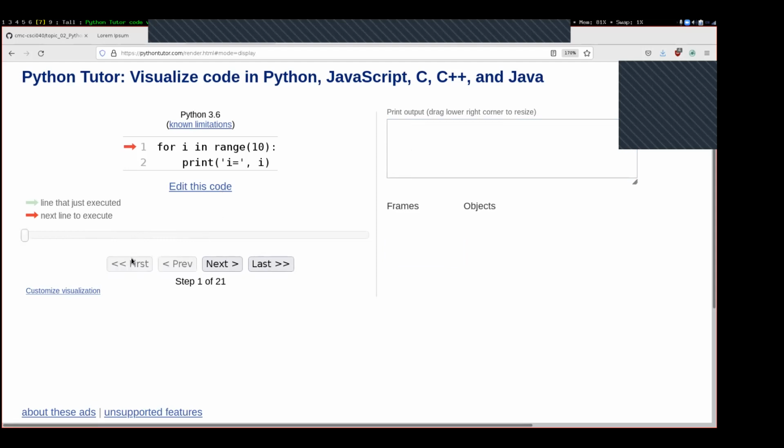Good question. Any other questions about this code right here?